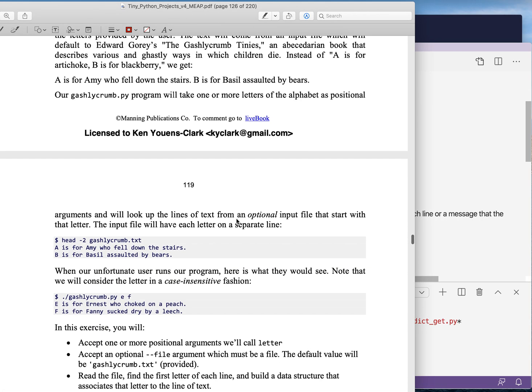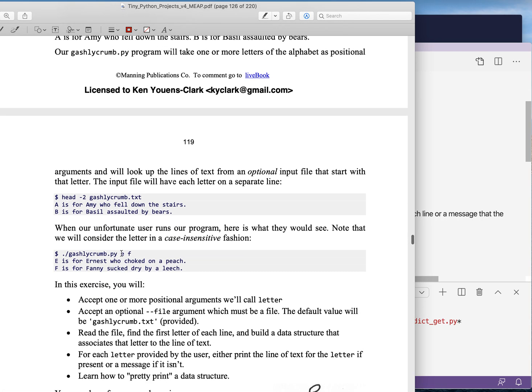So for instance here I show that if we run it with the letters E and F, it will then print those two lines from the file. E is for Ernest, who choked on a peach. F is for Fanny, sucked dry by a leech. So we're going to have to accept one or more positional arguments, and those will be letters of the alphabet. We're going to accept an optional file, and if it's provided, that must be a readable file. But the default value of this is going to be Gashlycrumb.txt, which is provided for you.